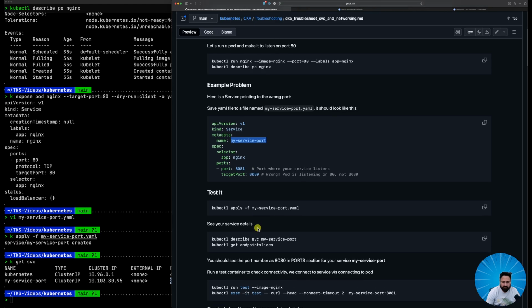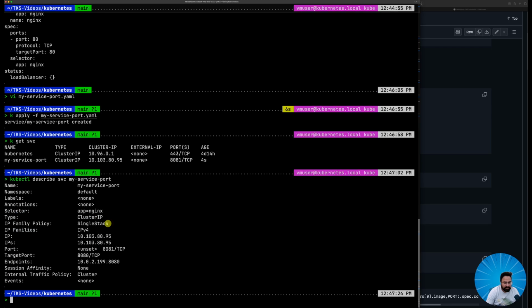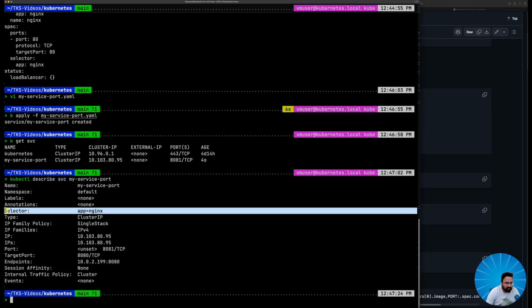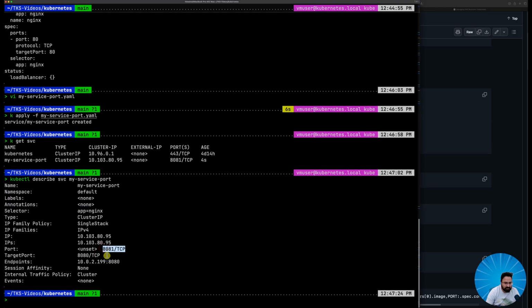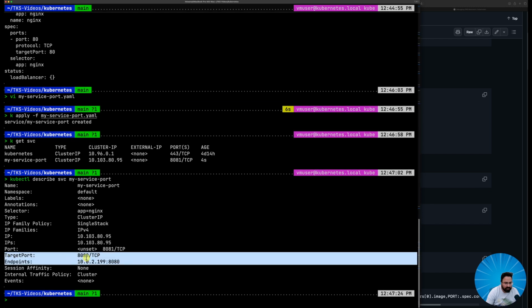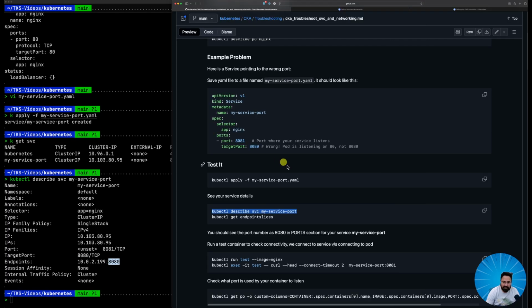Now we want to see more details of it, so you do describe. If you do describe, there are a few interesting things that you should look at. One is the selector. We'll talk about this one in a few minutes. Second is the port, and it says unset and it shows something. Then there are endpoints. Now this is what you should think about, or even the target port. Target port and endpoints are interesting. This is what is wrong with our deployment of the service.